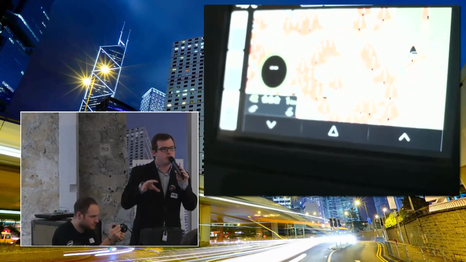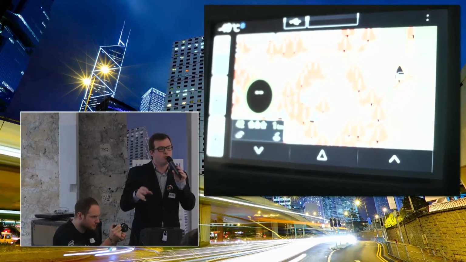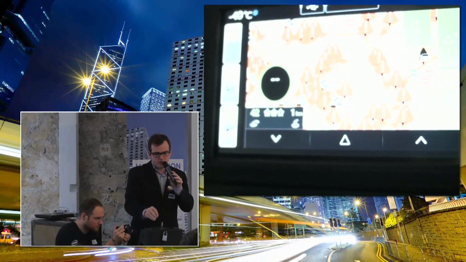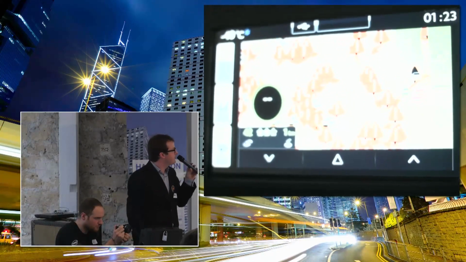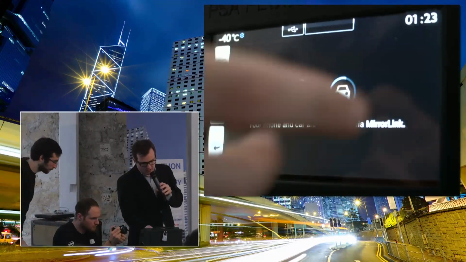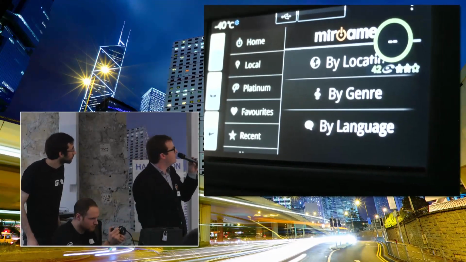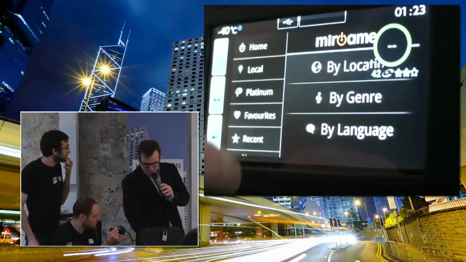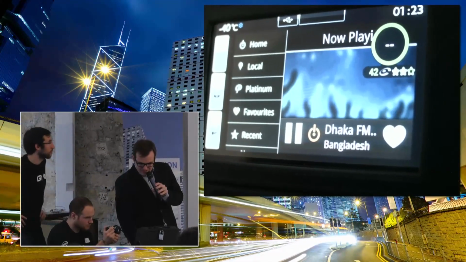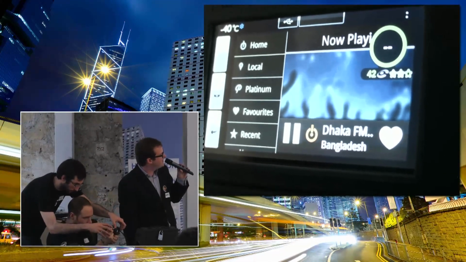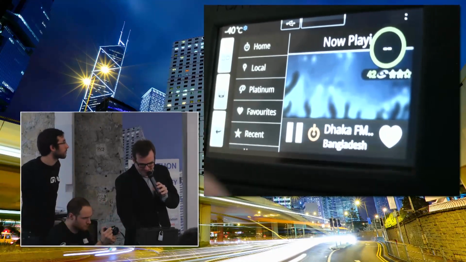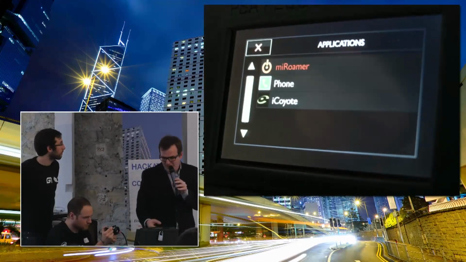So we are not tying you to some user experience. The UI, so the graphical elements, is your design. And you can switch the same way as on the phone. You can switch from one application to another. You can change some radio. So Bangladesh radio. So on this one you have, yes, a lot of radio.